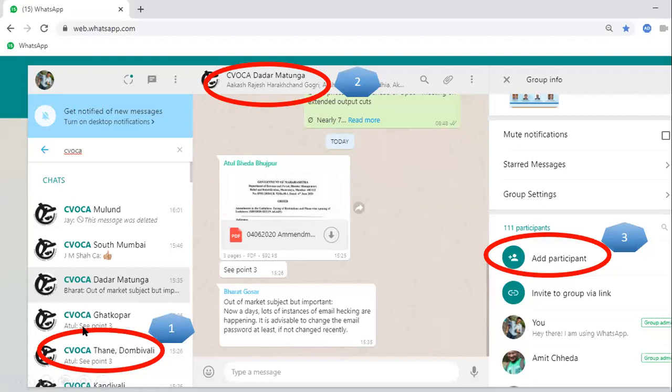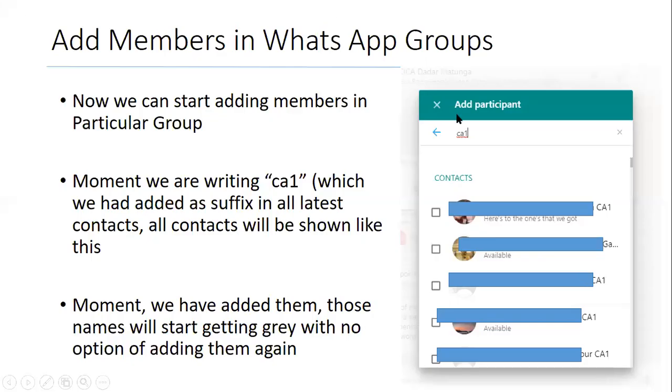The screen will be like this. From here I'm selecting one group where I want to add the members. I'm clicking on the heading of the contact, and then selecting add participants. Today I have added some 17 members whose suffix is CA1. So I just typed CA1 here, and it shows me hundreds of contacts which are CA1, and they are not highlighted, they are clickable.